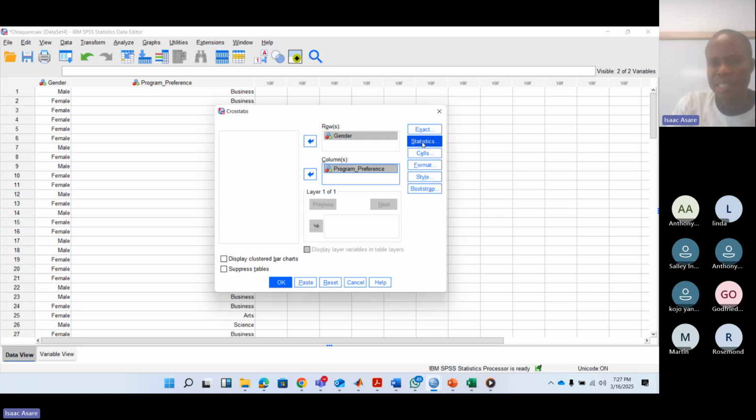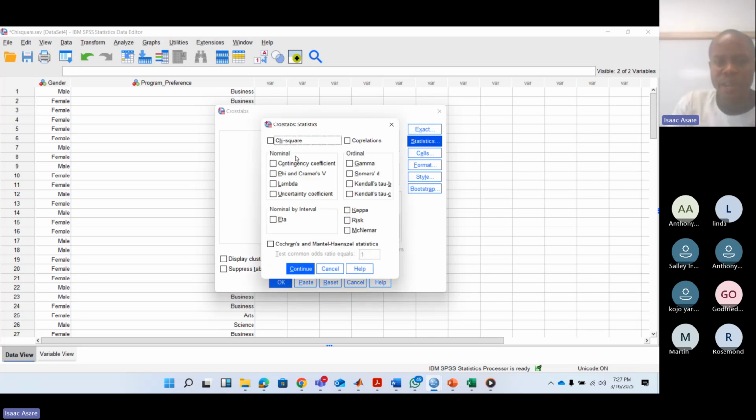Good. Here you can click on Statistics. If you click on Statistics, you will see the chi-square. So just click on the chi-square, right? And now you can see the contingency coefficient, the Phi and Cramer's V value. So let me just check it.